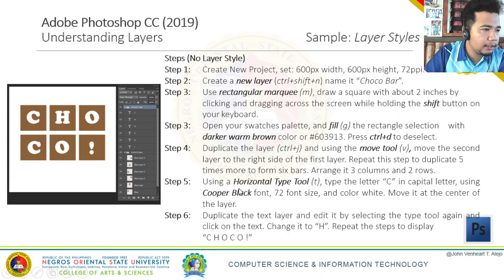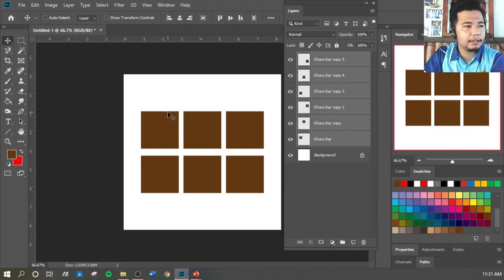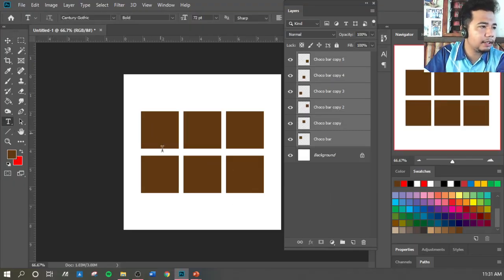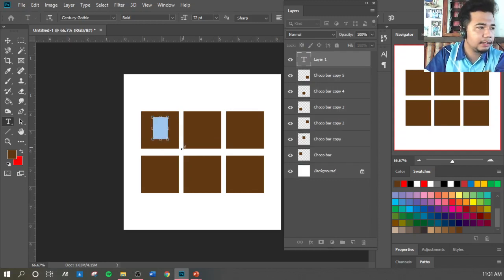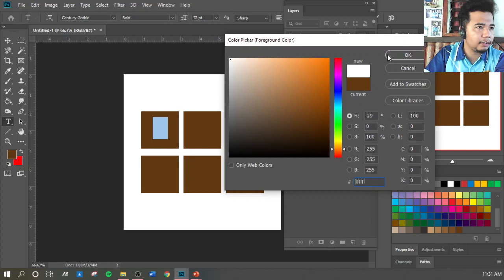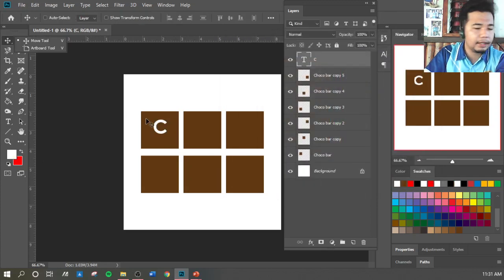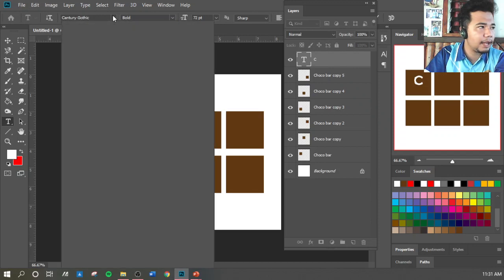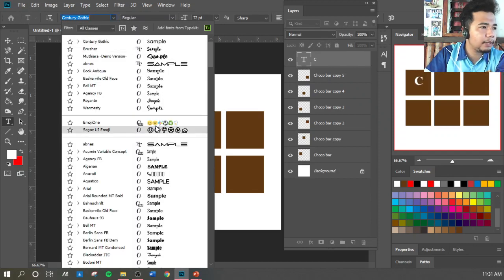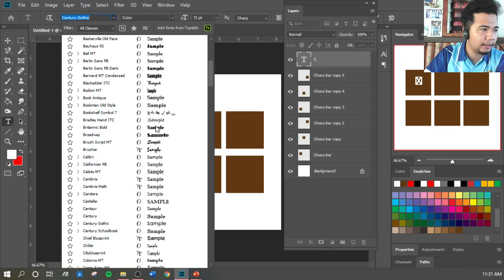Next, using the horizontal type tool or T, type the letter C in capital letter using Cooper Black font, size 72, and color white. Move it at the center of the layer. Okay, so using T, let's type it right here. Let's type letter C. For now, let's change the color to white. It says there that we want to use Cooper Black. Cooper Black is one of the default fonts in Windows, so it should be available on any computer that you have. So we have here Cooper Black.